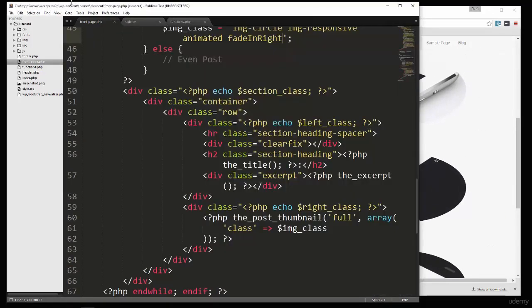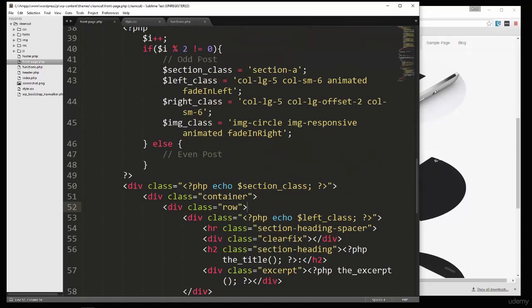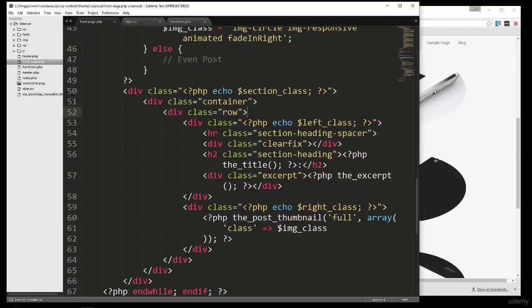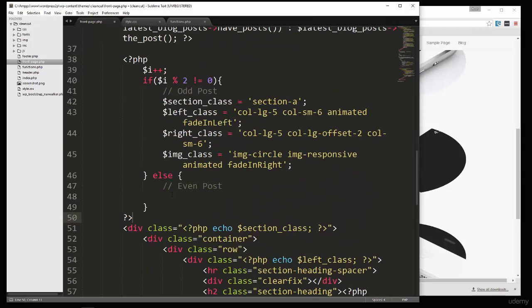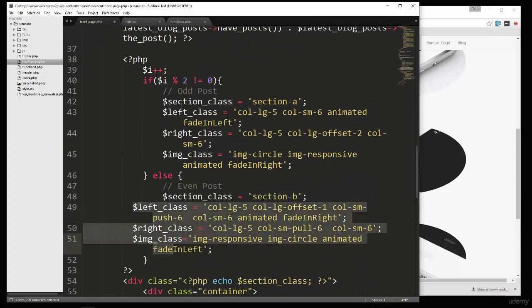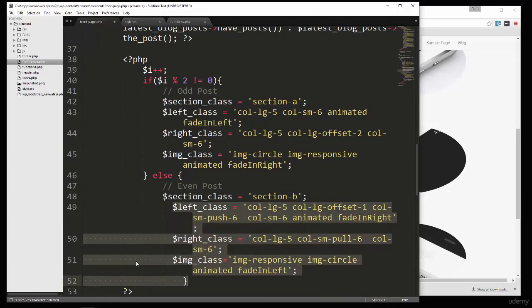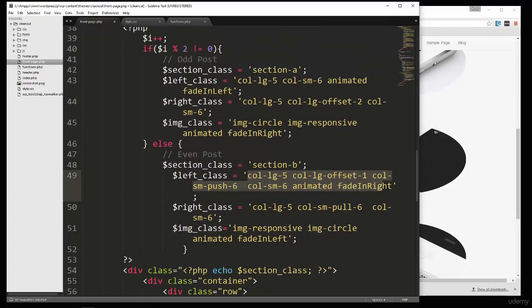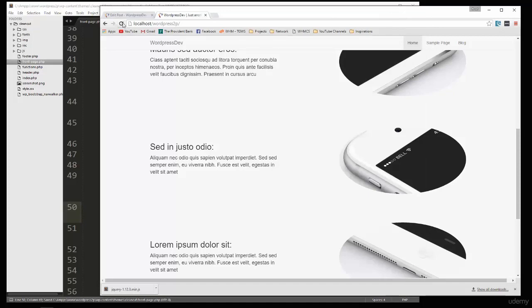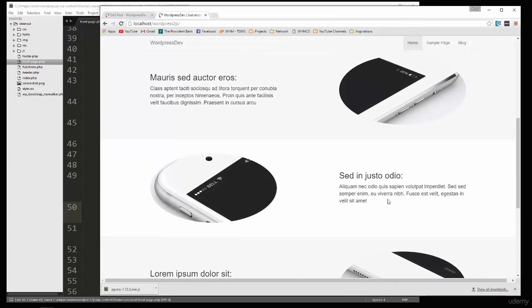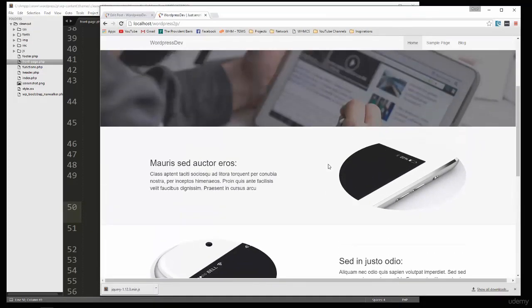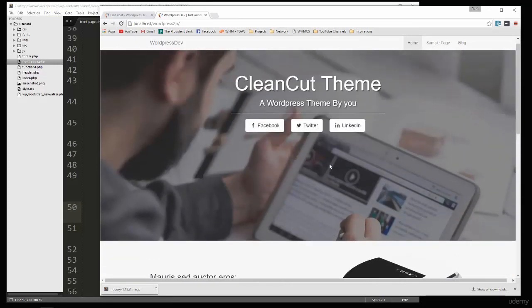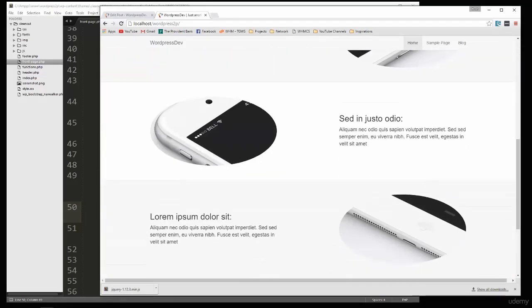Okay, now we want to do our section B, because this is all for the odd post, which is section A. Now to save on time, I'm just going to paste this in. Alright, and these are just the classes that are coming from section B like we had earlier. You can see that the left class is a little different, and the image class is a little different. So let's save that and then reload. And now you can see that whatever one is section B is formatted a little differently. Okay, so that's exactly what we want.